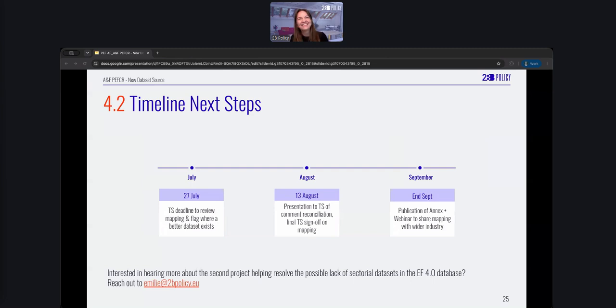Thank you. Like I said, the TS review is ongoing. They have time till the 27th of July. We will then look at their comments and suggestions and do a follow-up meeting in August, where we'll look at some comments. Maybe we'll need to have some decisions on some data sets. And then we plan to publish the annex and also the Excel sheet in September, where we'll also hold another webinar to share and introduce the mapping again.